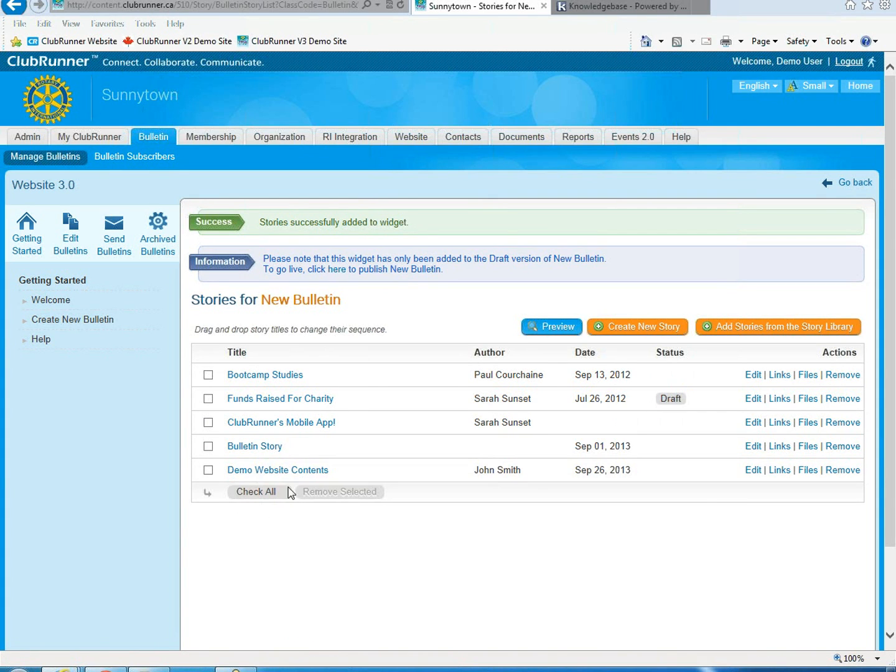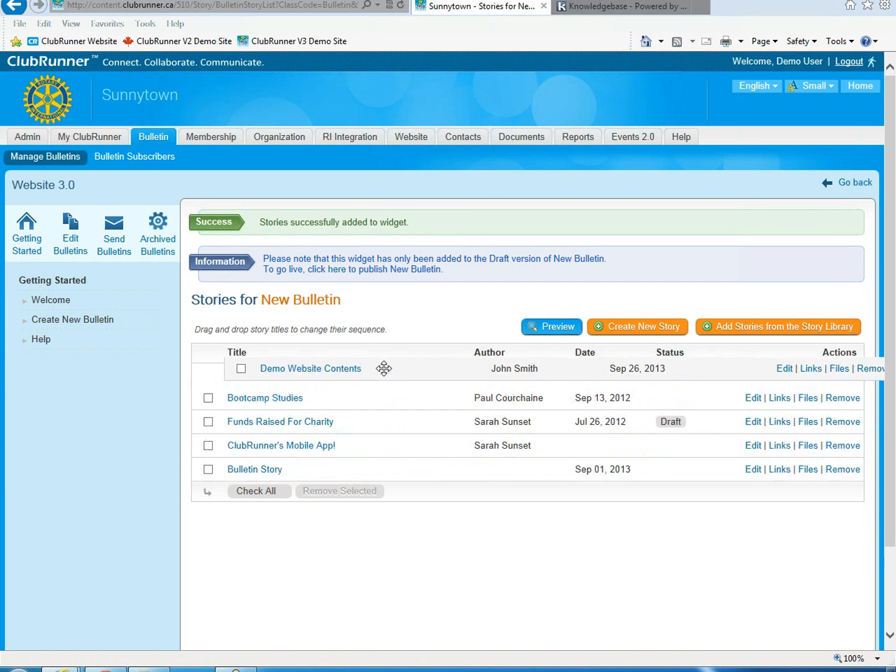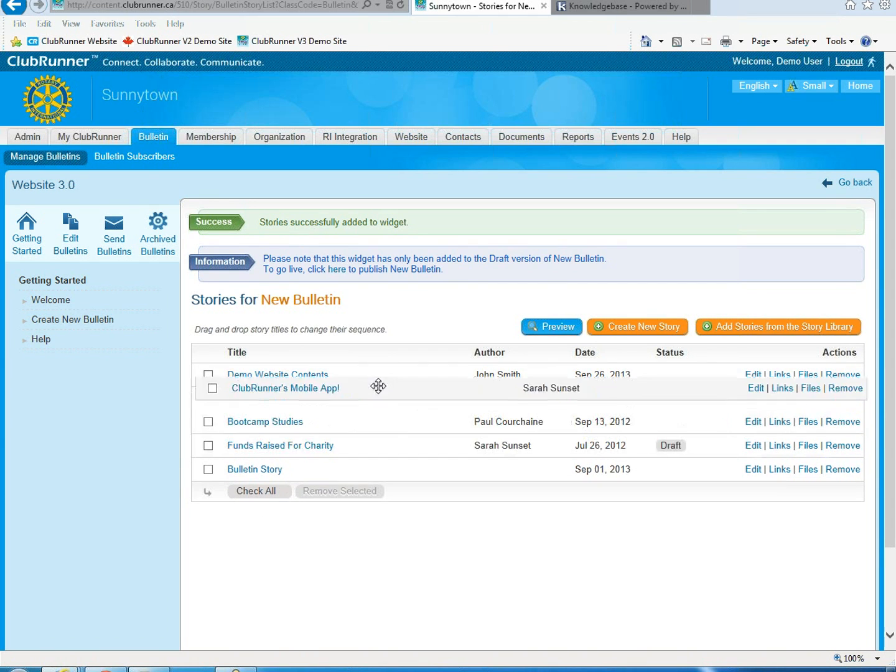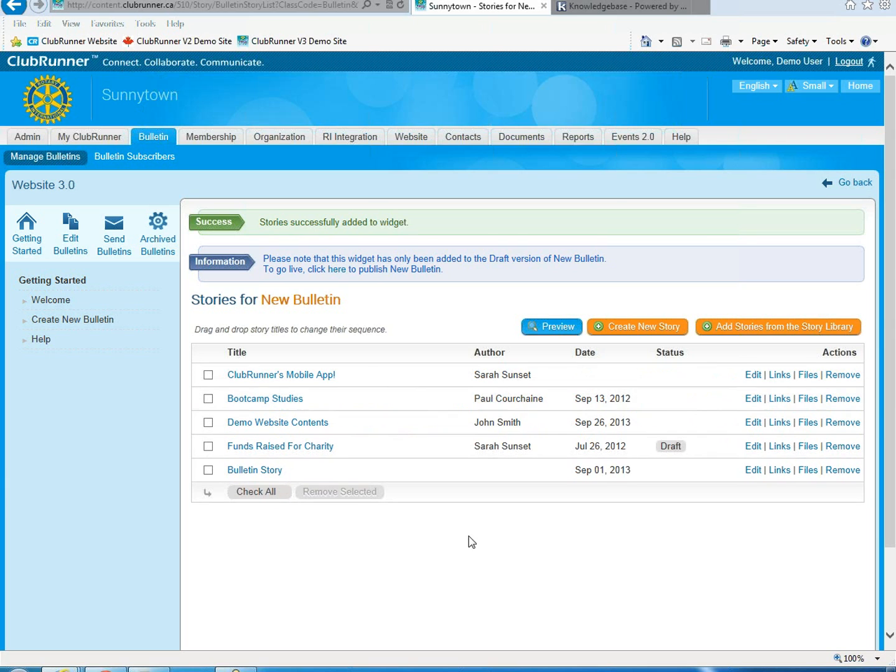If you were to move your mouse to the right of the text of the story, then you'll see the icon change to these 4 arrow points. Click and hold, and you can use this to drag and drop to set the different order of the stories that you want them to appear in.